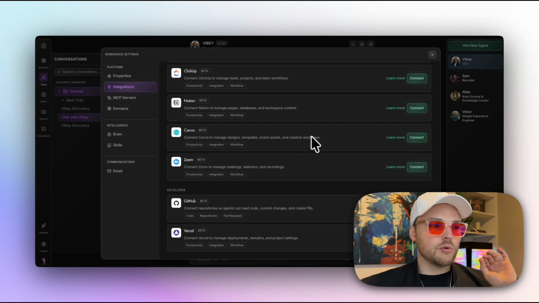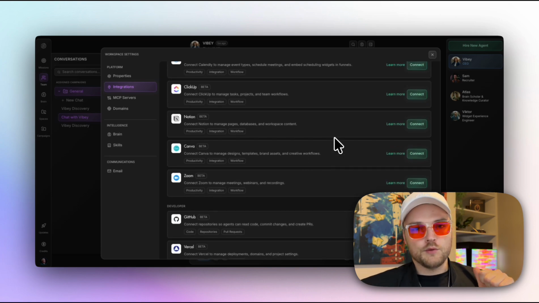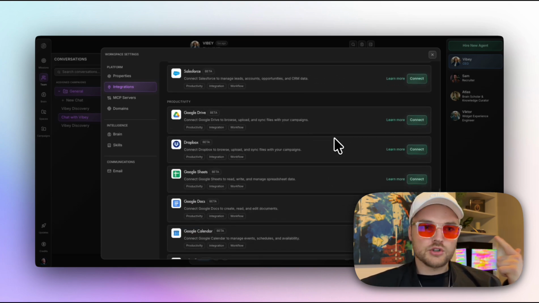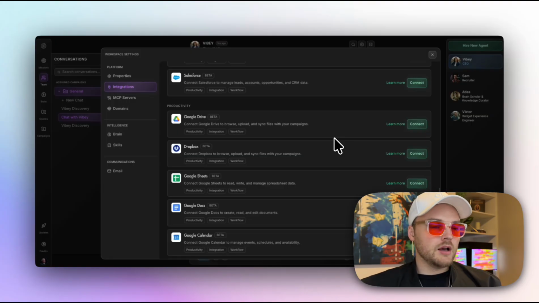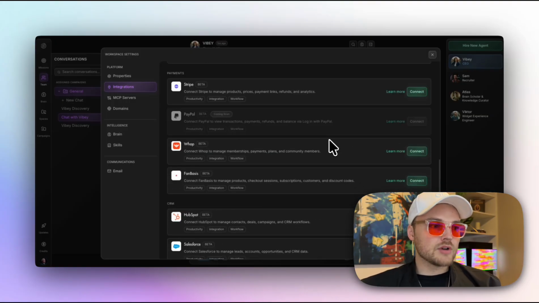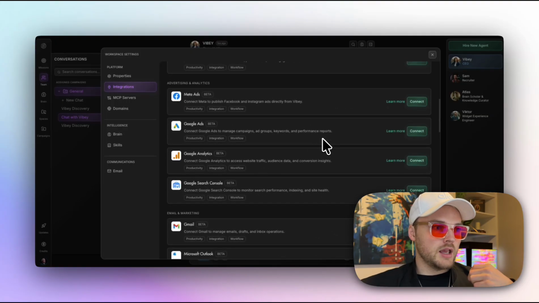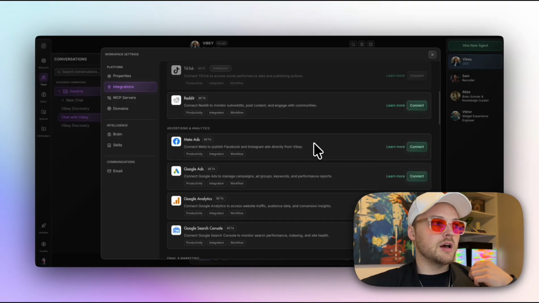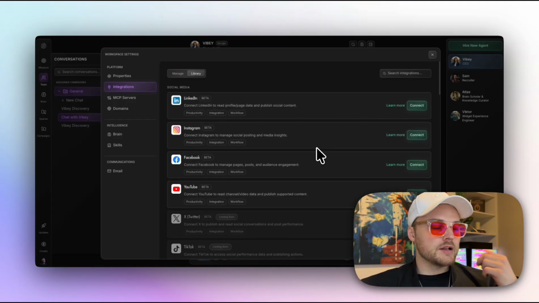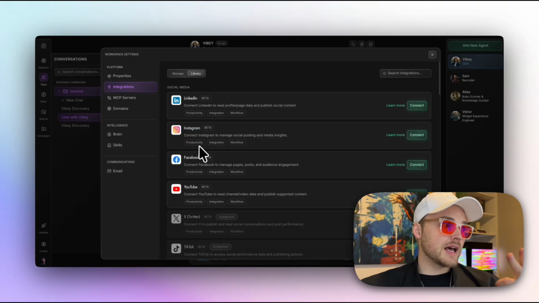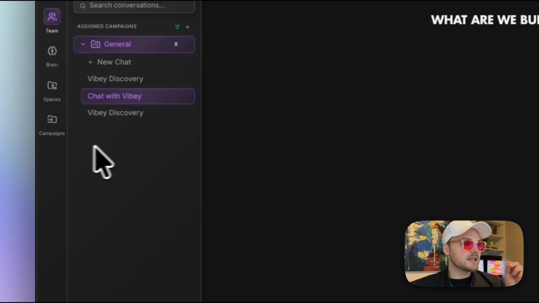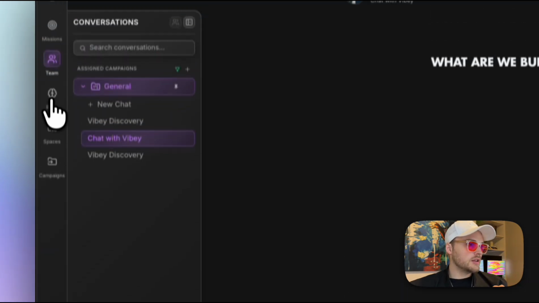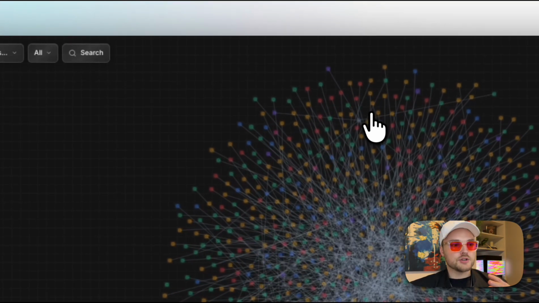But I would say start with, if you have Zoom recording, start with that. Start with Google Drive. That way Vibey can go in and access your Google Drive documents and your email if that's helpful for you. And start there with your Gmail, your Google Drive, and if you use Slack, and call recordings. So that would be step one. Then step two would be going into the brain and load up your information.